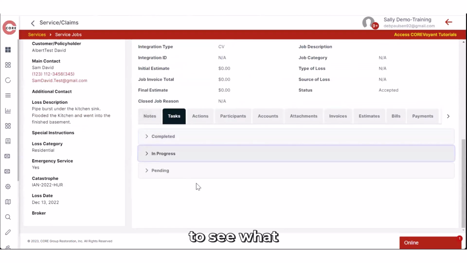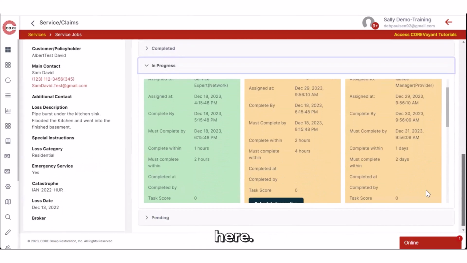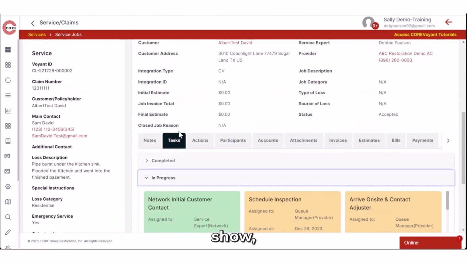If you wanted to see what is left to do in the time frame you have, you can come here. And it shows that you have to complete it within 2 to 4 hours. It'll show when it was assigned at as well, and things that are pending. Pending means that you have to complete a task before this will show. We'll go over that.